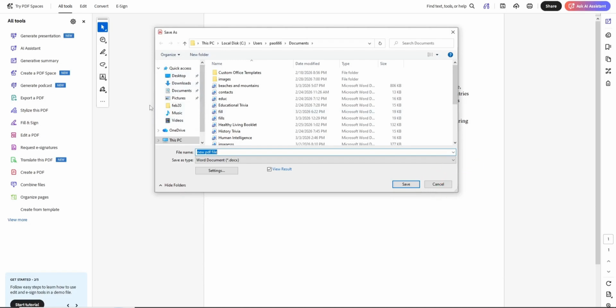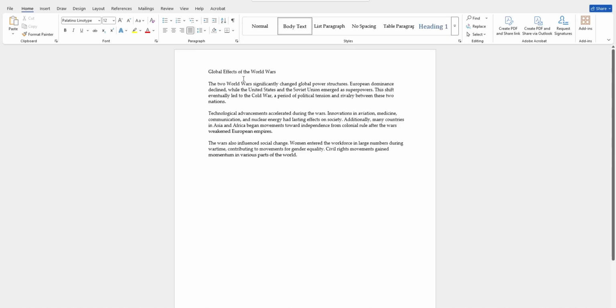Adobe Acrobat will begin converting the PDF into a Word document. Depending on the size and complexity of the file, the process may take a few moments to complete. When the conversion is finished, you'll have a fully editable Word document that closely matches the appearance and formatting of the original PDF. And that's it. You've successfully converted a PDF to Word while preserving its formatting in Adobe Acrobat Pro DC.